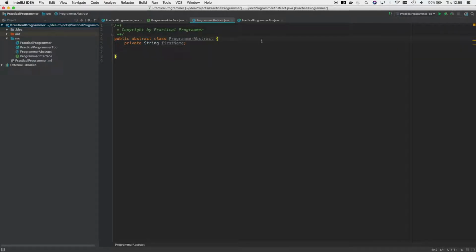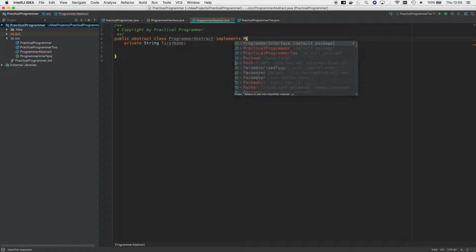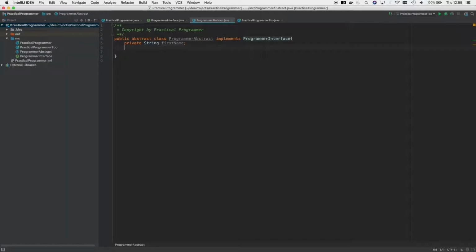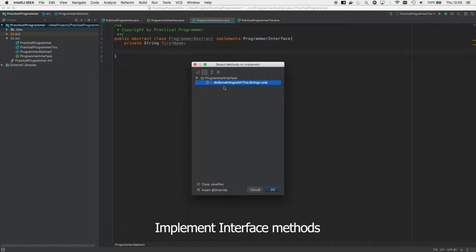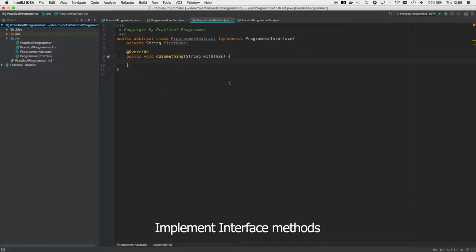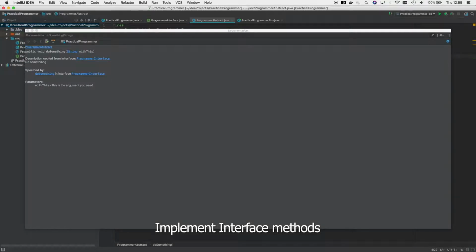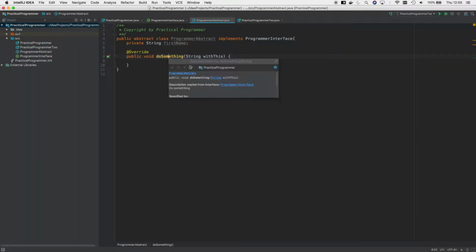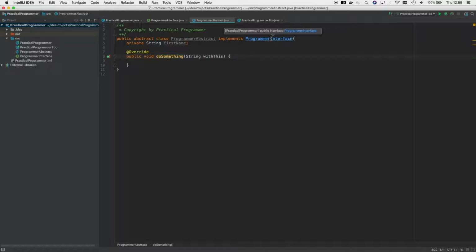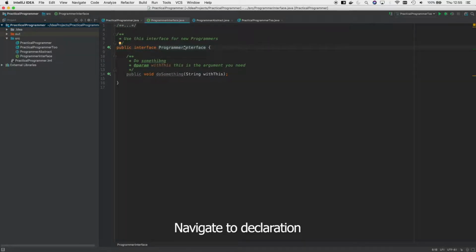Our abstract class is not implementing the interface yet, so let's implement the interface to see the methods that we can then implement. And now we have the implement methods option. We can implement the method that we created earlier. Again, we can access the documentation for this method, and navigate to the declaration of the interface.